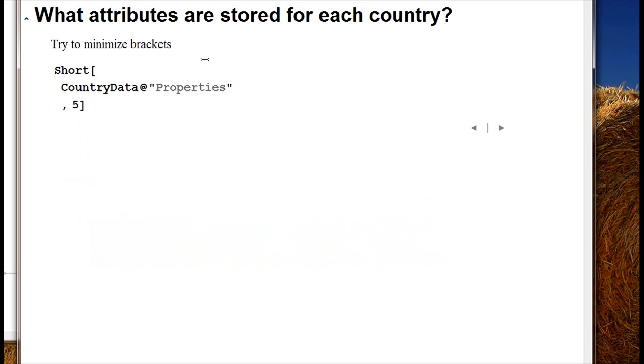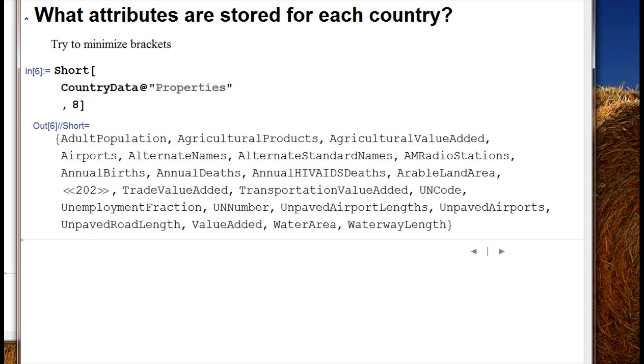And I want to see what attributes are stored for each country, so I just want a short list of the properties. I have a hint that there's a large number of properties, so I only want to look at some of them. So there's adult population, agricultural products, annual HIV/AIDS deaths. There's obviously a lot of properties. There's 200 and plus however many are here, so there's 220 or so properties. Unpaved airport lengths. Now obviously every country may not have reported every single one of these values.